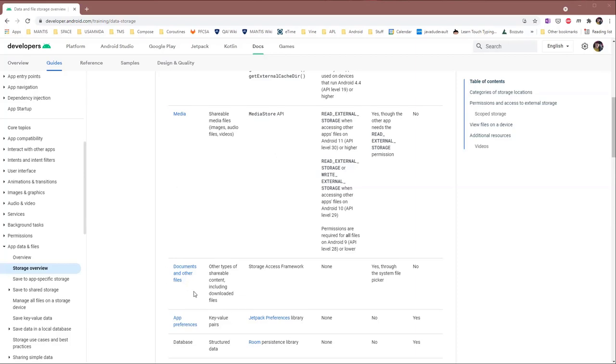Any other types of things fall into the documents and other files. This is where we talk about the storage access framework. And the storage access framework is going to let you access just random files and random spots on the SD card. But the big problem here, and something that gives me a lot of heartburn, is the user has to get involved. So when you say, hey, I want to go read a file from this location, you have to bring up a chooser for the user to pick it. You have no choice in that matter.